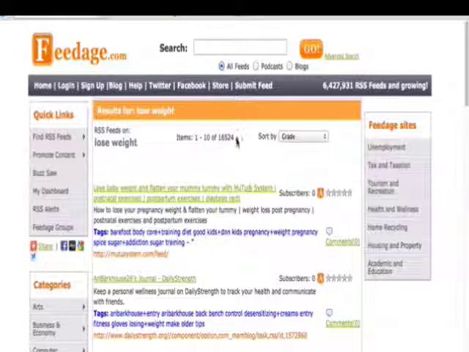And as you can see, there's 16,524 RSS feeds related to the keyword I just entered, which was lose weight. So we can then pick any of these RSS feeds as required. And usually it's better to type in longer tail keywords because the content would be more targeted.